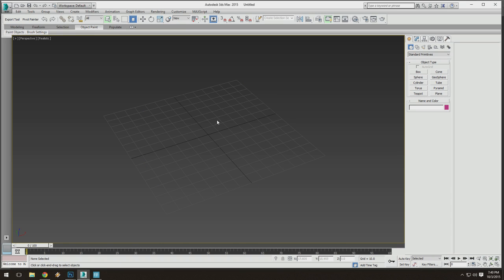So what I usually do is, the best way to do this is you press Alt and the middle mouse button, and it pretty much does the same thing. So you can just be working and press Alt, middle mouse button, and you'll be orbiting around whatever you have selected. That's usually the best option.